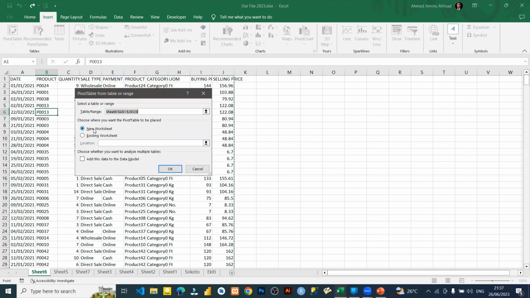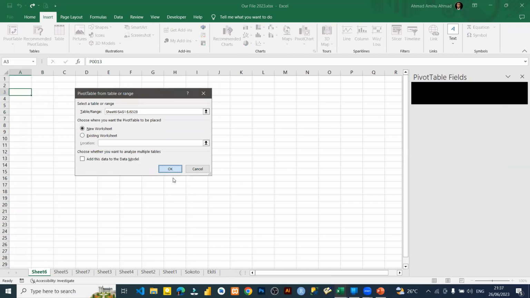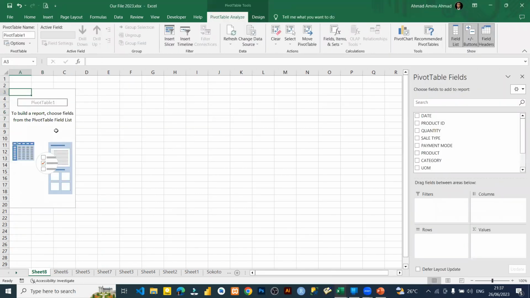So now, we are going to use new worksheet. It's going to create a new sheet for us, and rename it by itself. So I'm just going to click OK. By default, this is what we are going to have. This is where we are going to have a visual of all the pivot table fields that we use. And this is our headings. You see, we have the date, the product ID, the quantity, the sale, the payment, the product. These are the headings of all the data that we have. So understand this.